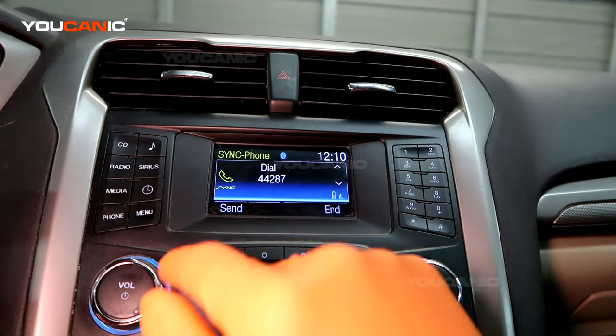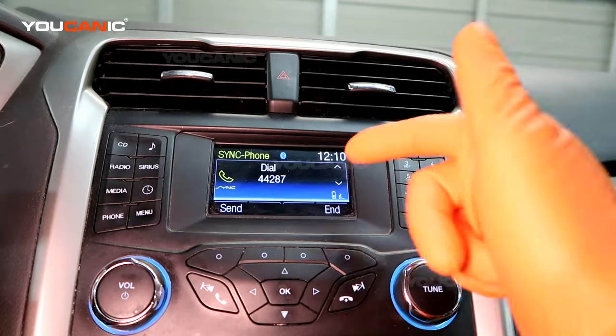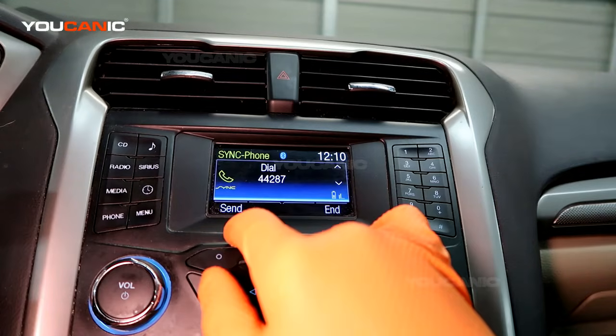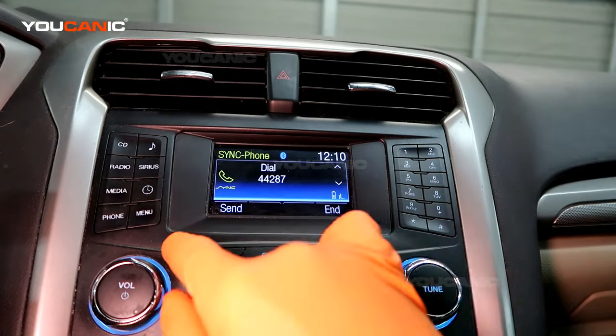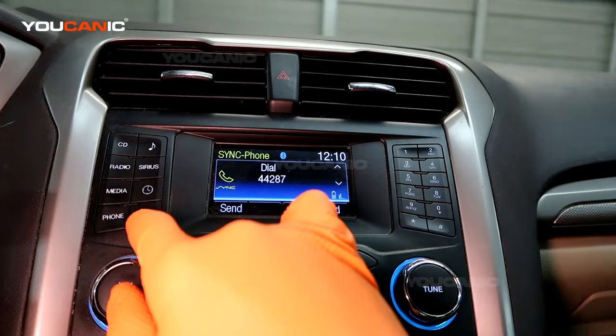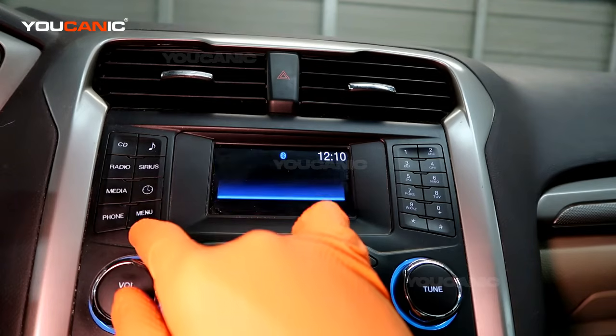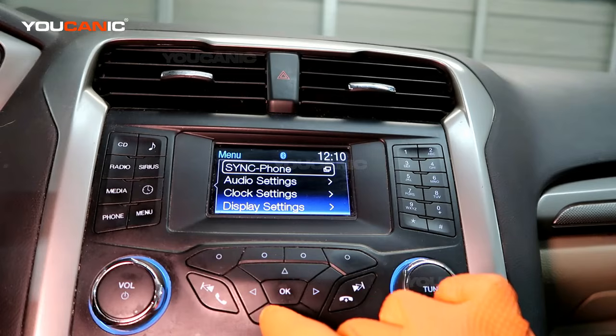You could also use your Bluetooth and send music to your car if you want to take music from your phone through the Bluetooth. So that's how you pair a phone.